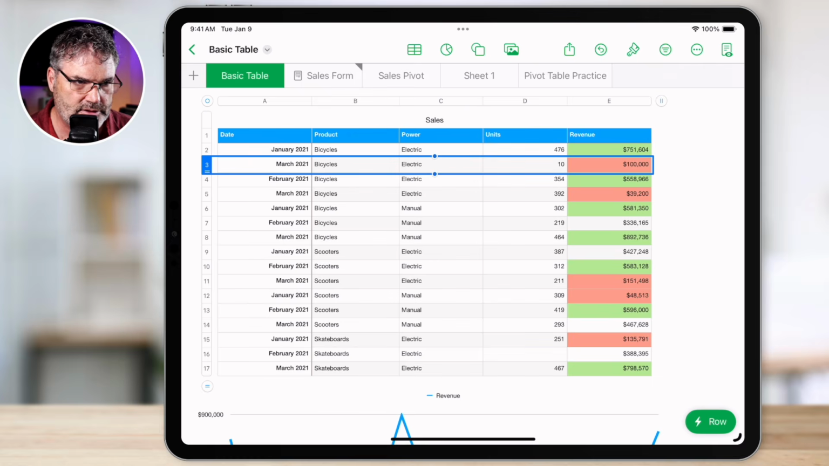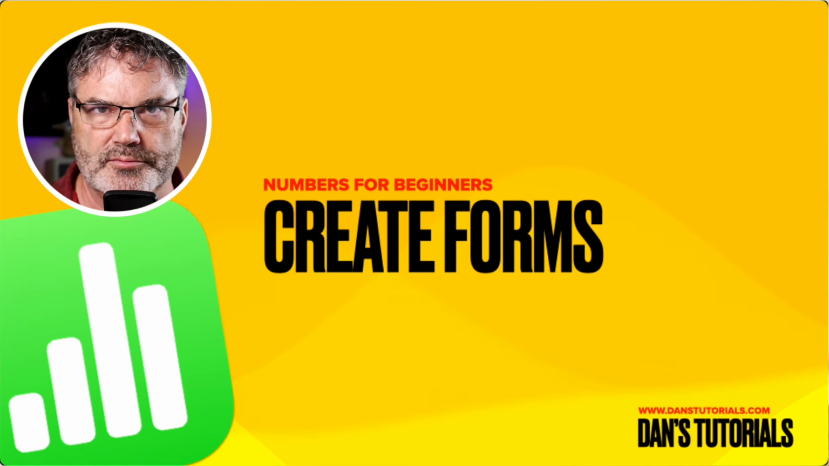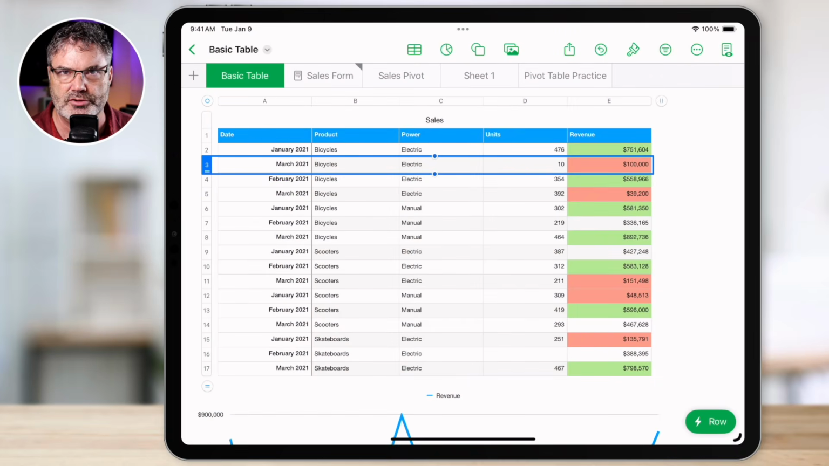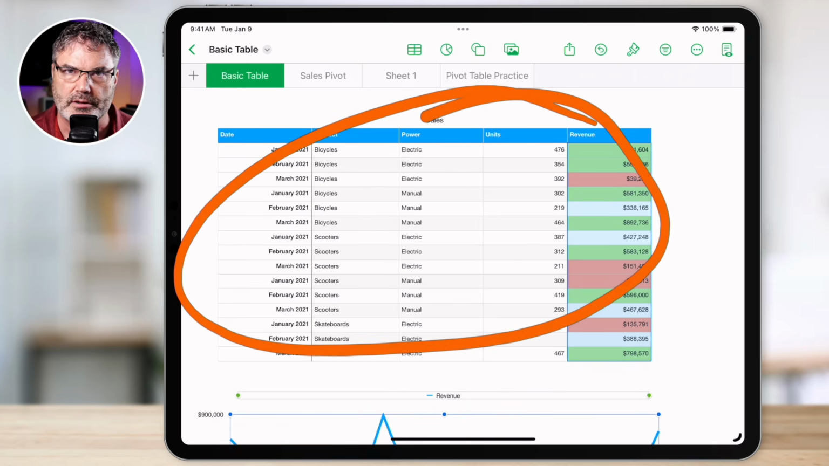Now, this next feature is an iPad exclusive feature, actually iPad and iPhone exclusive feature. We can create forms. This makes it easy to enter data into a spreadsheet. With forms, you can create a form which makes it very easy to enter data. So how do we do that? Well, let's say I wanted to create a form for this table here.